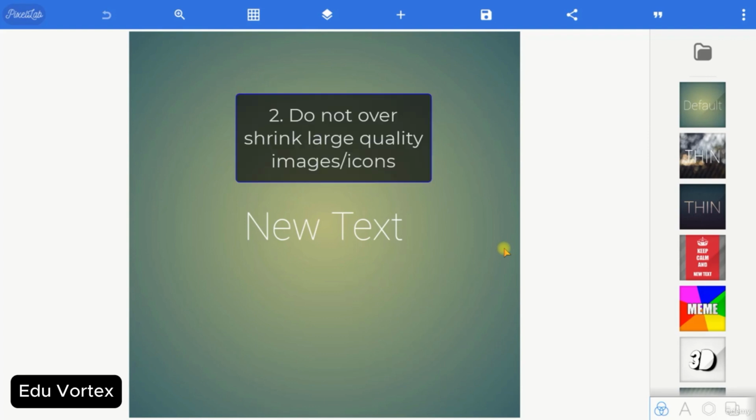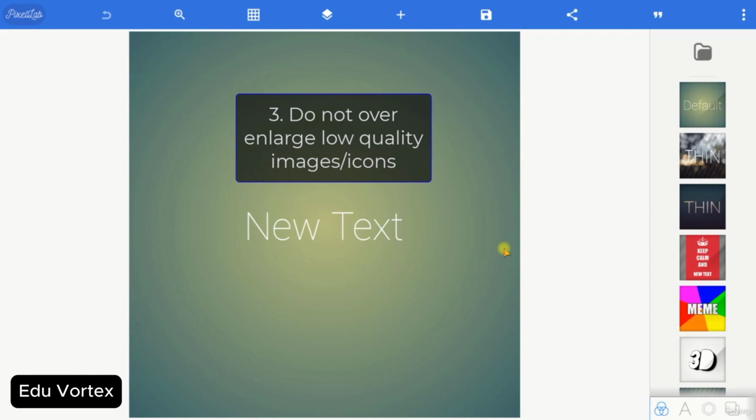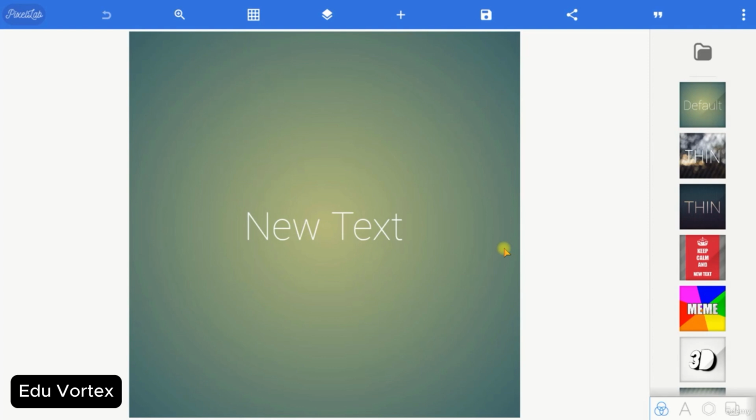Moving on, do not overshrink large quality images or icons. Okay, if the image or the icon or the resource you are going to use in your design is already of high quality, then don't shrink them too much, because in certain cases they are going to break, which may not be good for your design. And also, in case you want to use low quality images or icons, which I have already warned about, then make sure that you do not over enlarge them. Okay, because in certain cases if you enlarge them, they are going to blur out or they are not going to look nice at all.